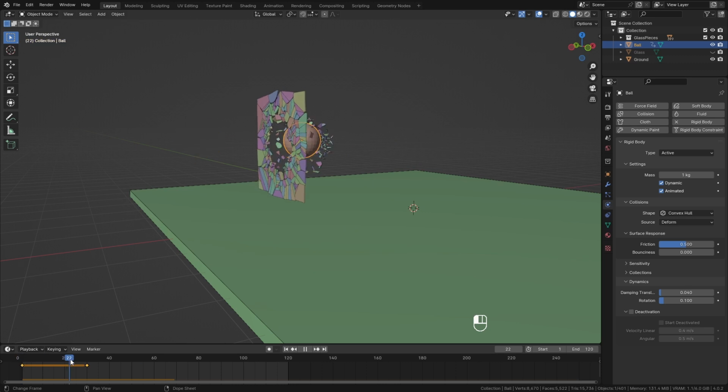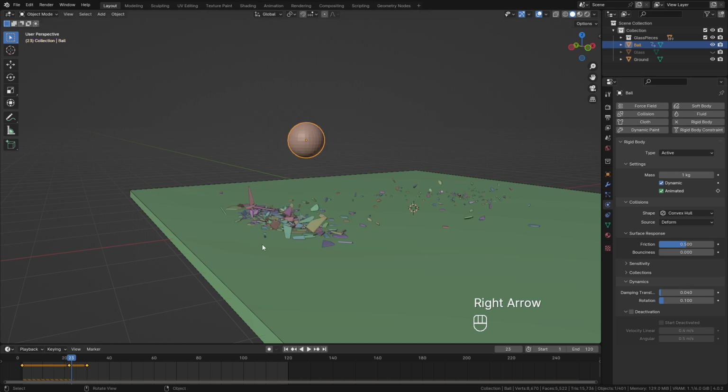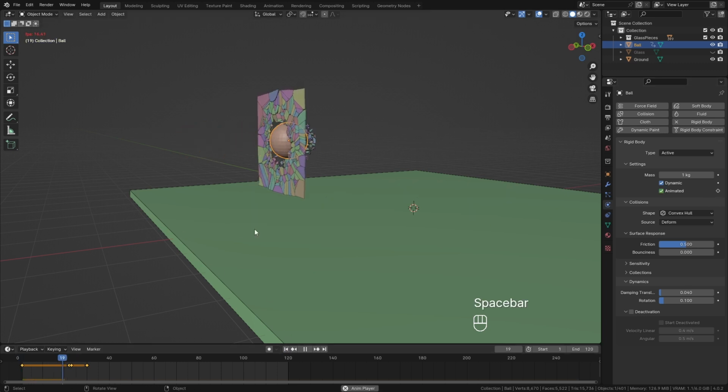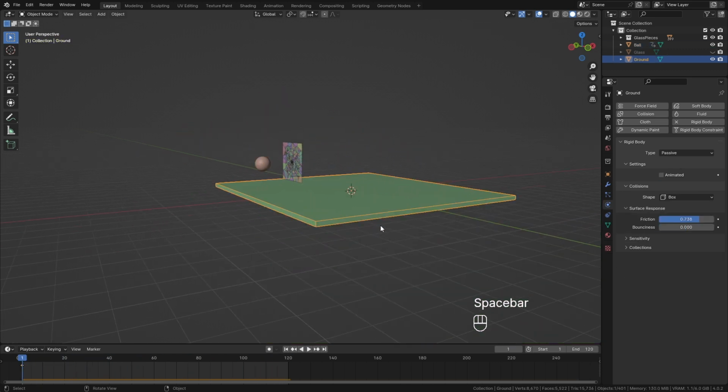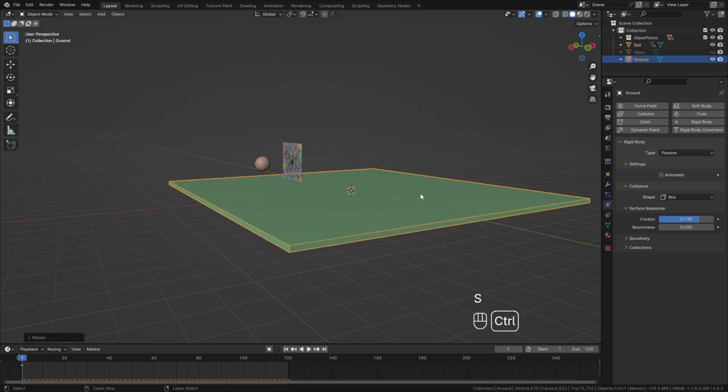Now after it breaks the glass, I animated this checkbox to disable that Animated option. This way, after that frame, rigid body physics will drive the ball's movement. I increase the ground scale. Apply it.